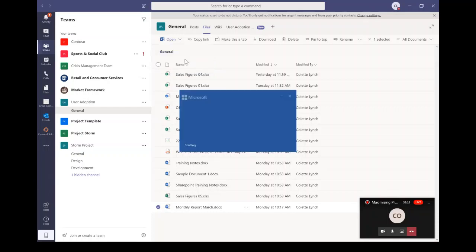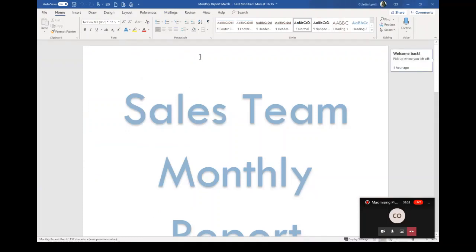So if I click to open in Word, you see that brings me now into Microsoft Word. Just a couple of subtle differences if you've not seen this before, but autosave is automatically on. What's nice about this is if I start making changes to my document, notice the top of the screen there, it says saving. So it's automatically saving my changes.